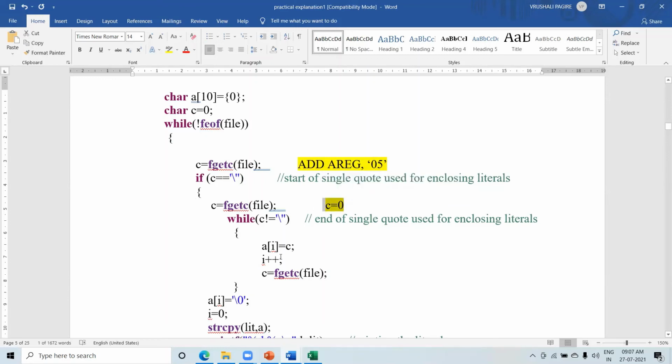Then in your loop, what you have to do? You have to copy that C into A of I. We have declared one array, right? What is the name of that array? That is A. Now you are able to identify the literal, so store that literal into your array. Now the first literal is there, that is the 0.